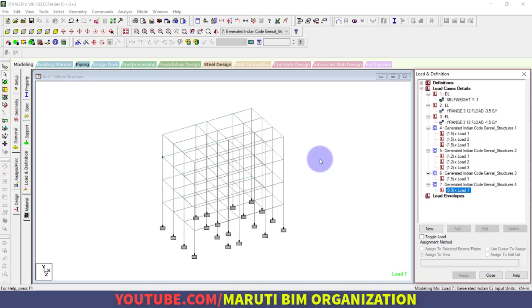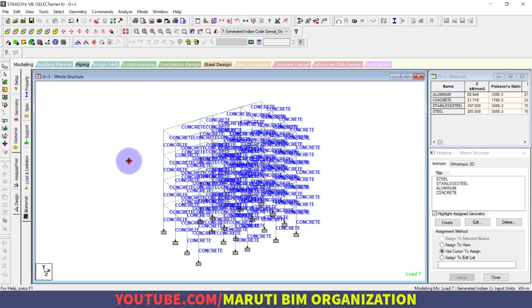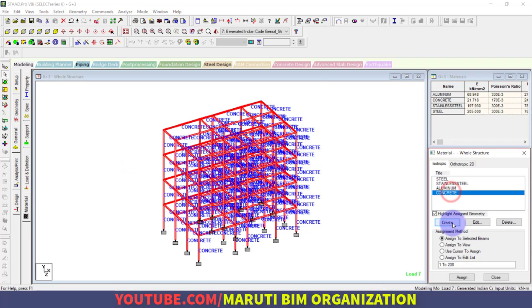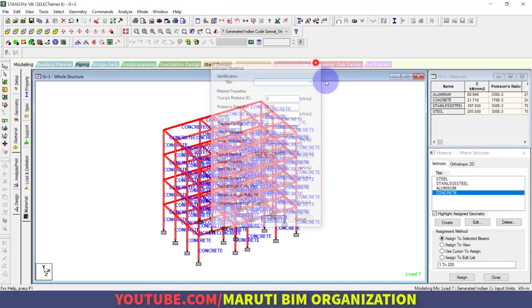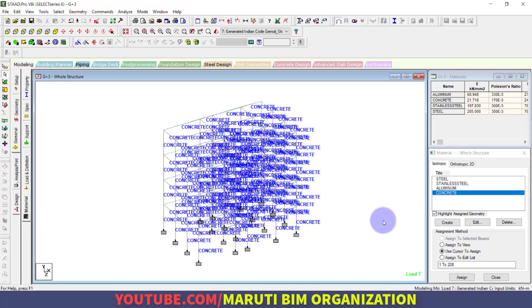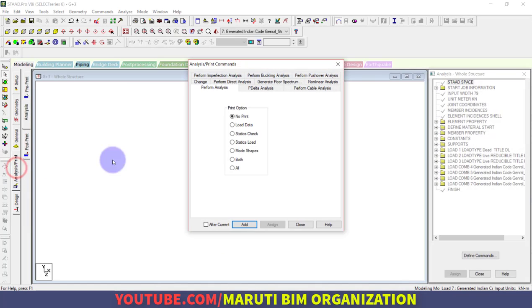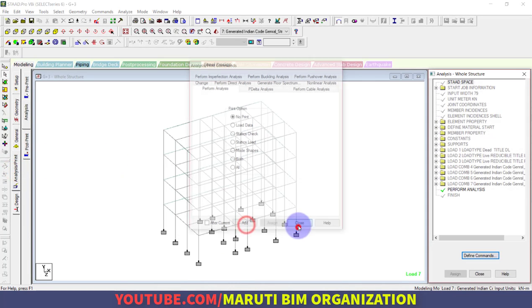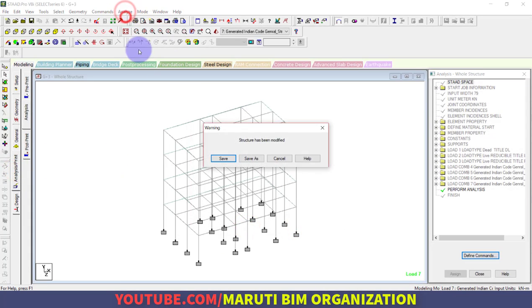Now next thing is we have to assign the materials. So I am assigning the material concrete. So create the concrete material. Click on concrete, assign to view, and click on assign. So concrete material has been assigned. Now next thing is we have to add the analysis. So click on analysis, add the analysis, and we have to run the analysis.